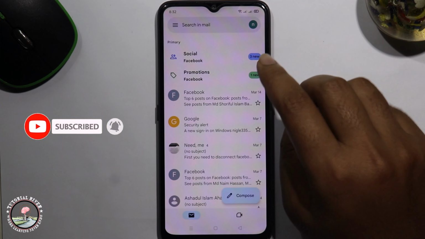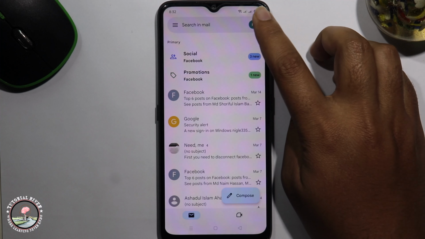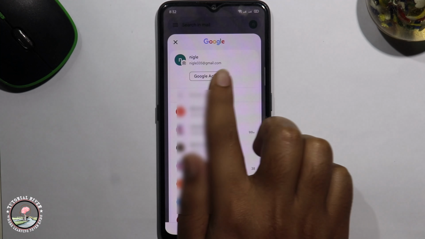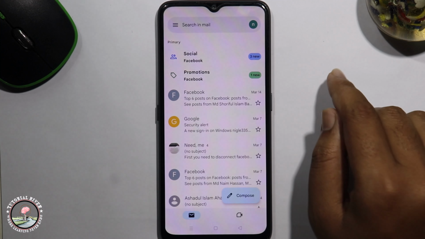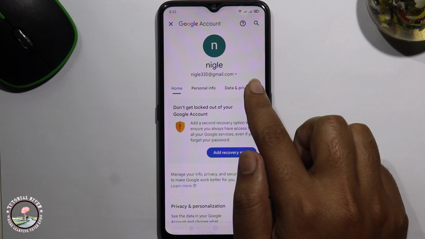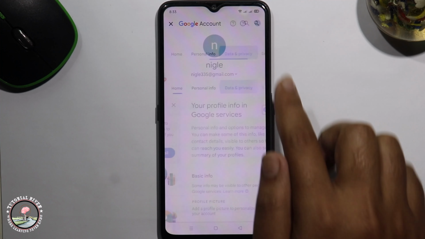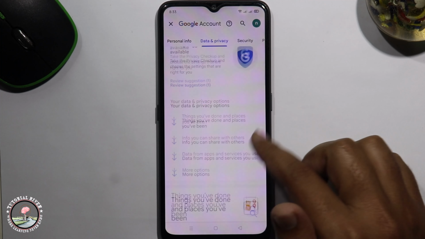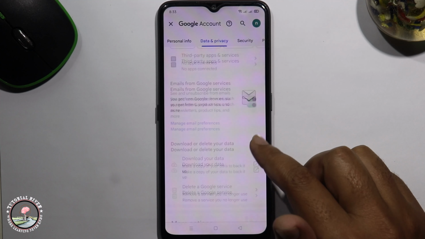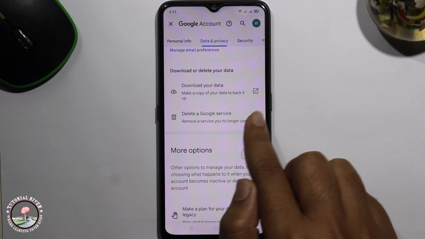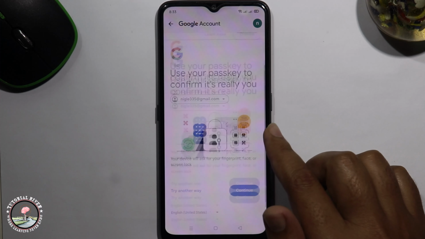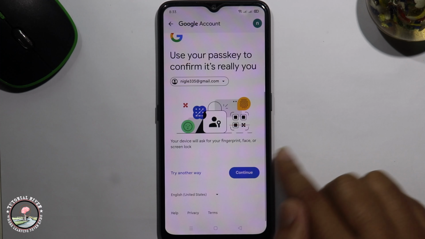So let's get started. Look at the right corner, tap onto the profile icon. Go to Google account. Select the third option, data and privacy. After that, scroll down. Go to the delete a Google service option. Tap on continue.